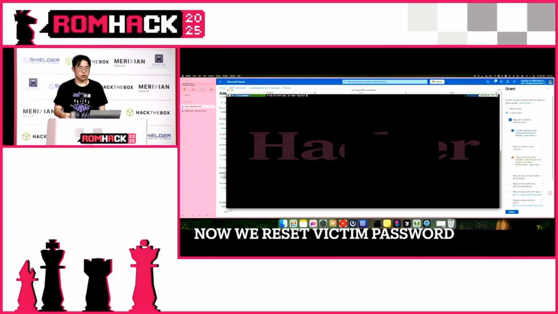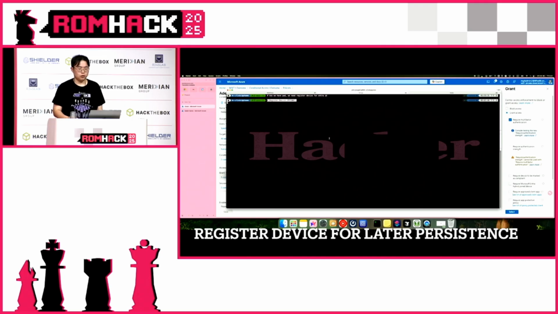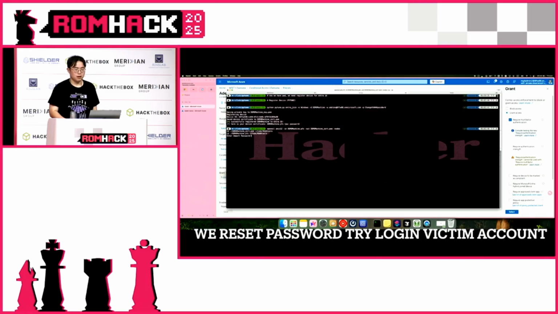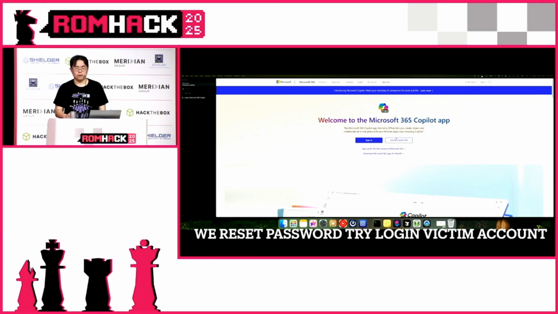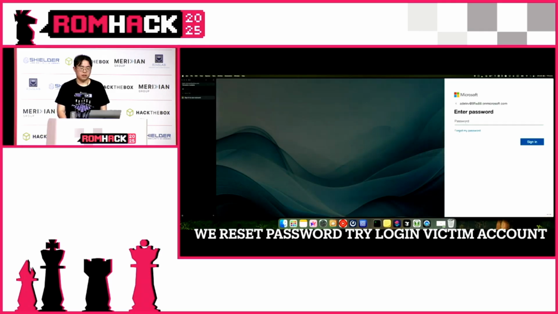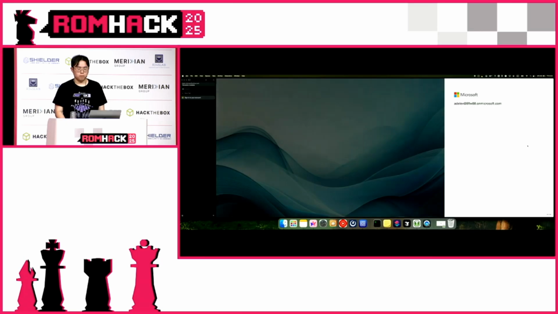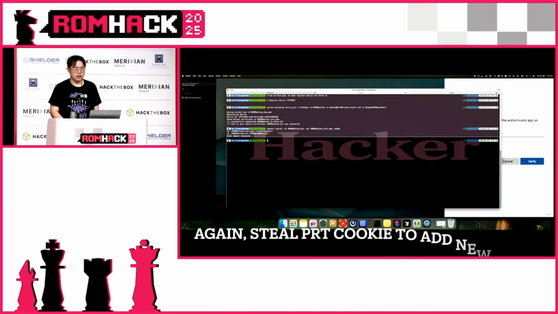And now we are trying to log in to register a fake device for later persistence. Because we already reset the password, we open the Office 365 portal, just to prove we have successful control of the victim's password. Now typing the new password, and they require the MFA. But we don't have the MFA yet.